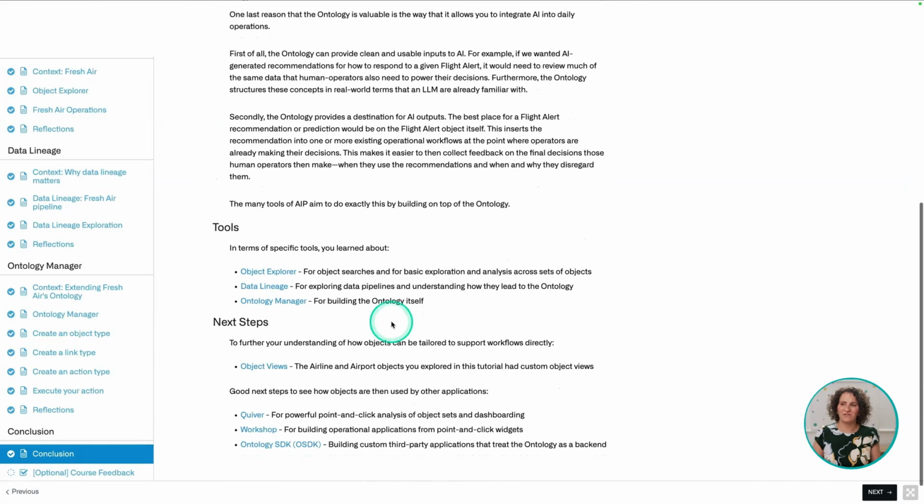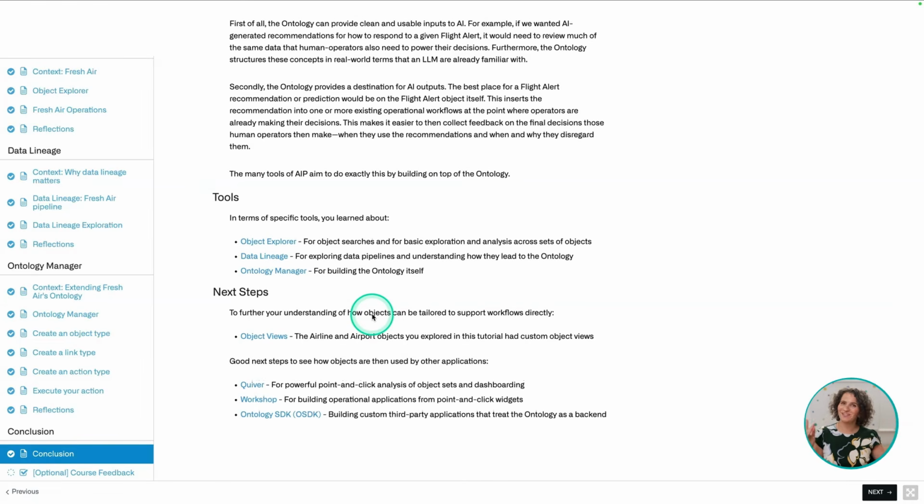Now, in addition, we covered several tools. We covered Object Explorer, Data Lineage, and Ontology Manager. Now that you've covered ontology, for your next steps, you can take a look at object views, or Quiver, Workshop, or even the OSDK. And that concludes this course.